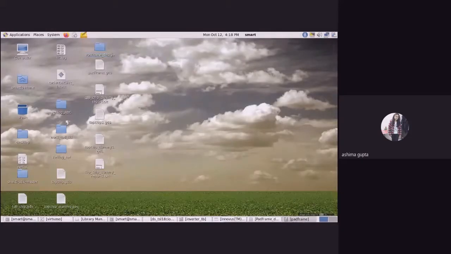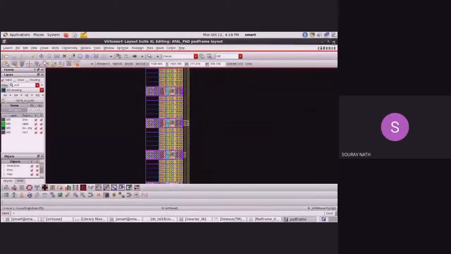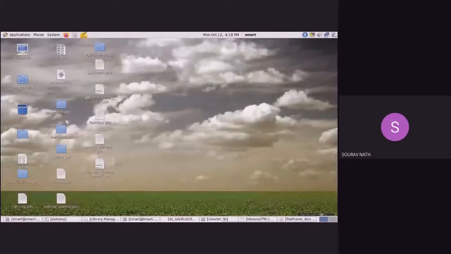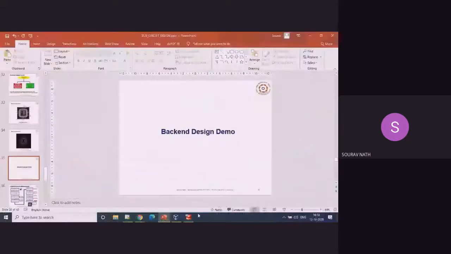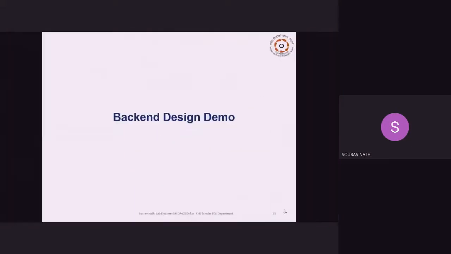Yes, sir, it's clear. So this is all about the tapeout process. Let's go to the presentation again. This is all about the demo of backend design.